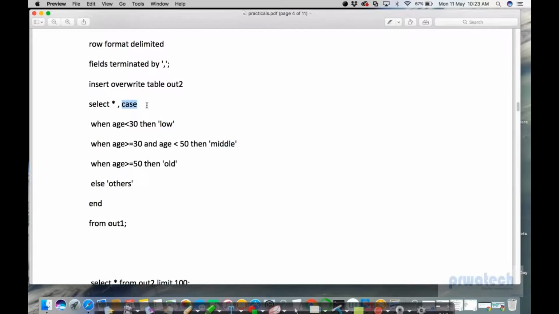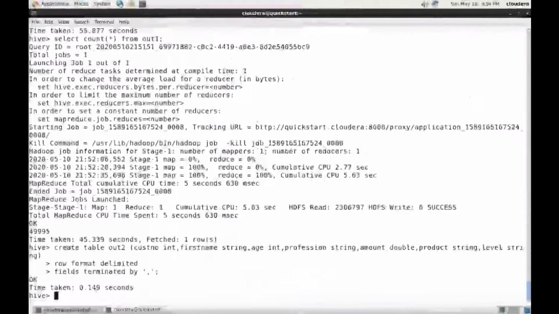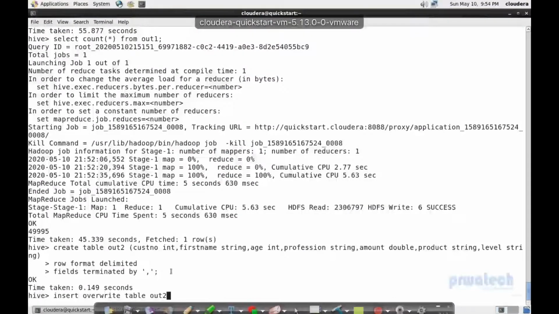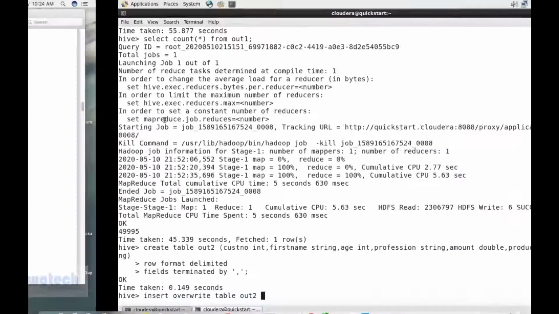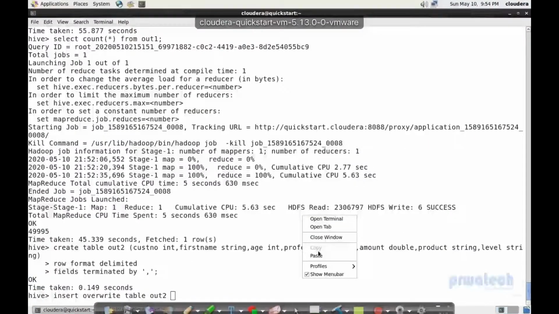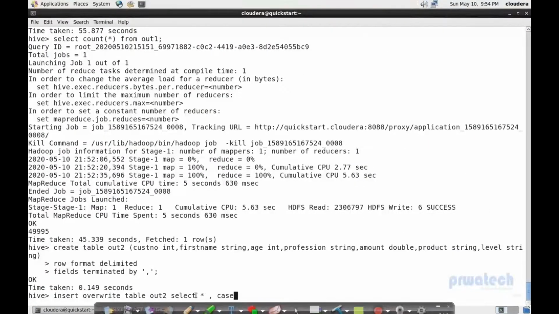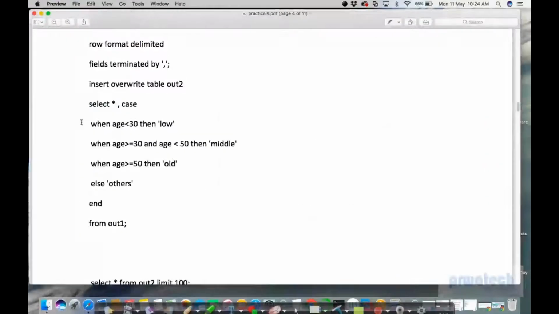If you remember the case we have seen in C, C++ also, switching cases, right? So this gives me condition. Let me write this query, then output I will tell you. Insert overwrite table. So I'm inserting on this table 2, which is out two table. Based on this query, select star means taking all the data. Table I will define. From which table?